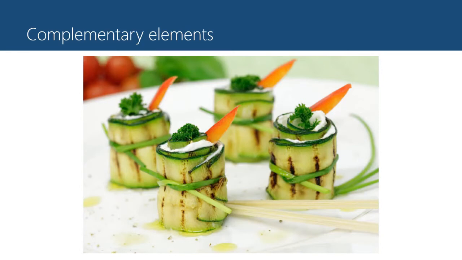Next is complementary elements. So as you can observe in the plate, it is very plain, that it has only three colors such as red from the tomato, a white from the yogurt, serve as the sauce, and a green from the zucchini and parsley. So when you say complementary elements, it complements with each other, and as well as it's more plain than the contrasting elements.